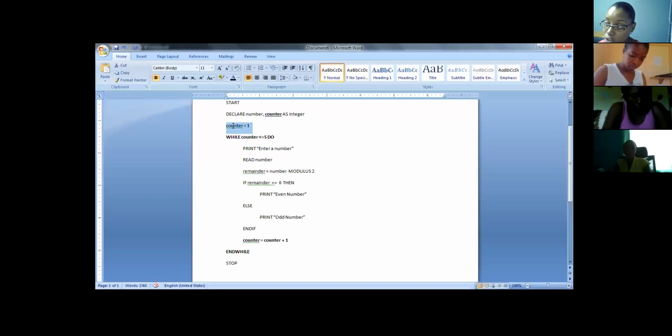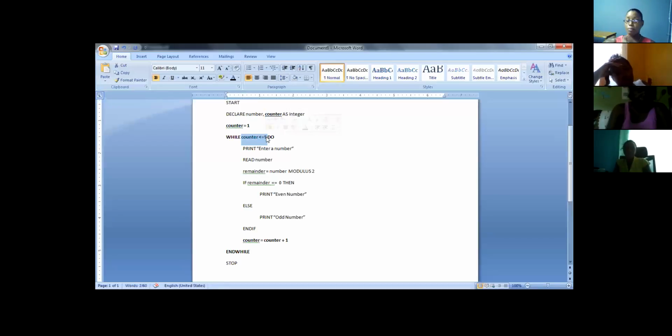Well, I am starting out counter as 1. Each time counter is increasing, so that means I'm always moving up, right? Each time it is increasing by 1. So counter will be 1, then it will be 2, then 3, then 4, then 5. Each time counter changes, I am checking to ensure that counter is less than or equal to 5, because the moment counter becomes greater than 5, that is when I stop asking for the entry of numbers.